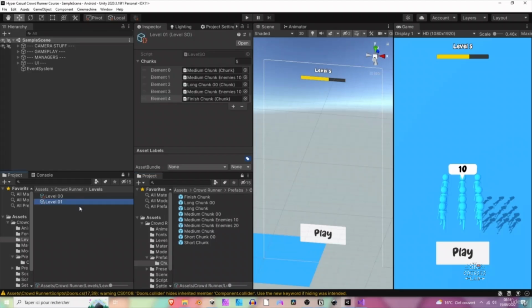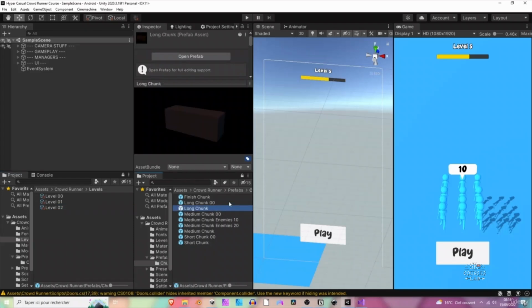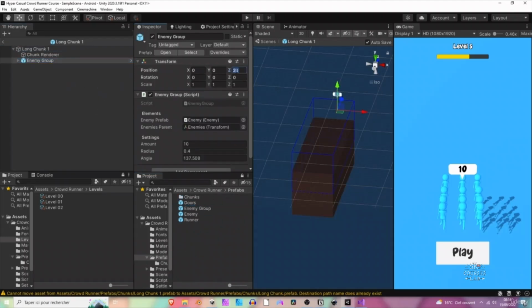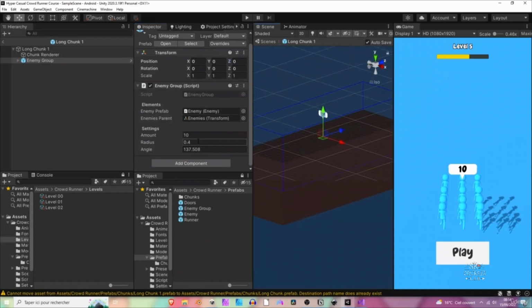So let's select level 1 and duplicate it to create level 2. Okay, so now I want to make a long chunk. So I'm gonna duplicate this guy. Okay, I'm gonna open it and add an enemy group. Okay, cool. Let's reset the Z value of its position. Cool. And it's gonna have maybe 15 enemies.